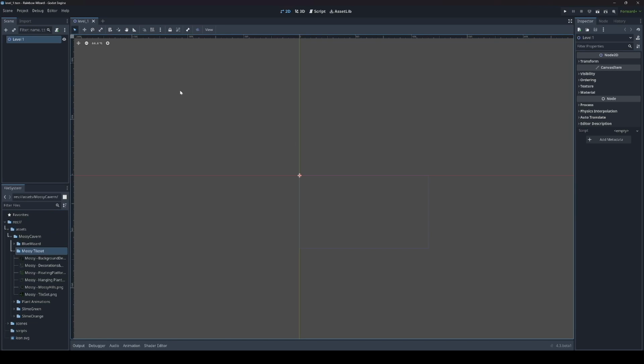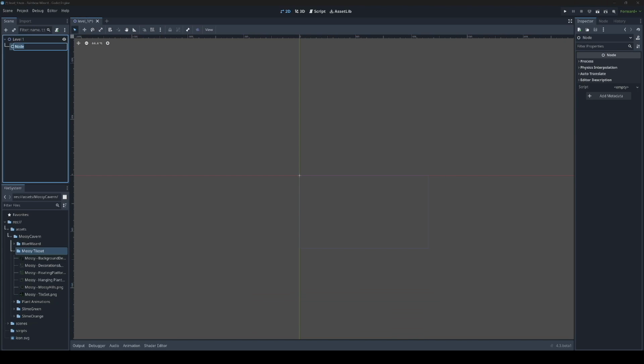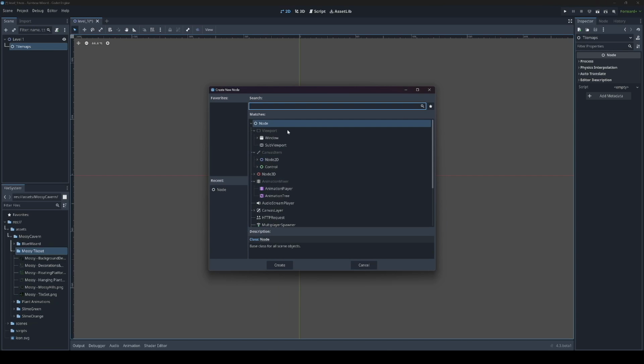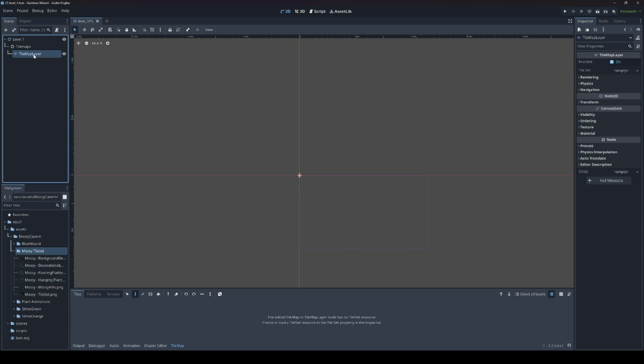So the first thing that we want to do is over here on our node tree, we're going to come down under Level 1 and add a node, and this is just going to be a regular node that doesn't do anything. It's just going to hold our tile maps. And in Godot 4.3, we have a new way of handling tile maps called TileMapLayers. So we can start by adding a TileMapLayer node, and we'll call this one Ground.